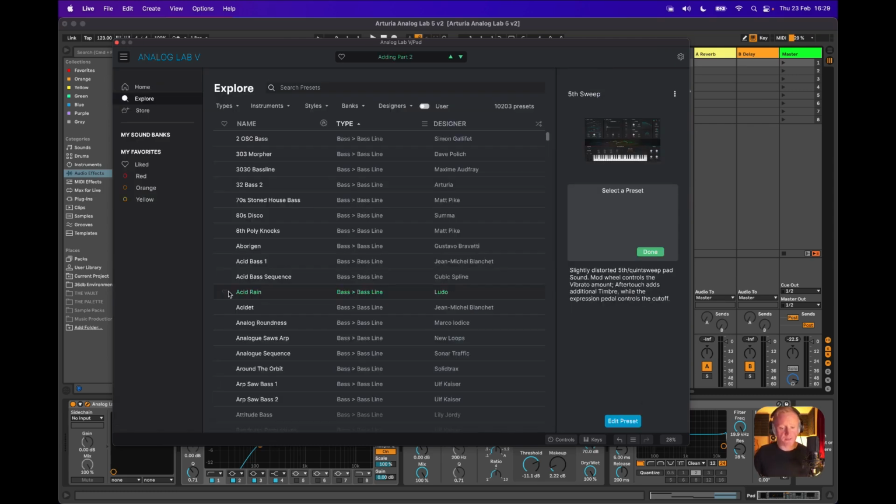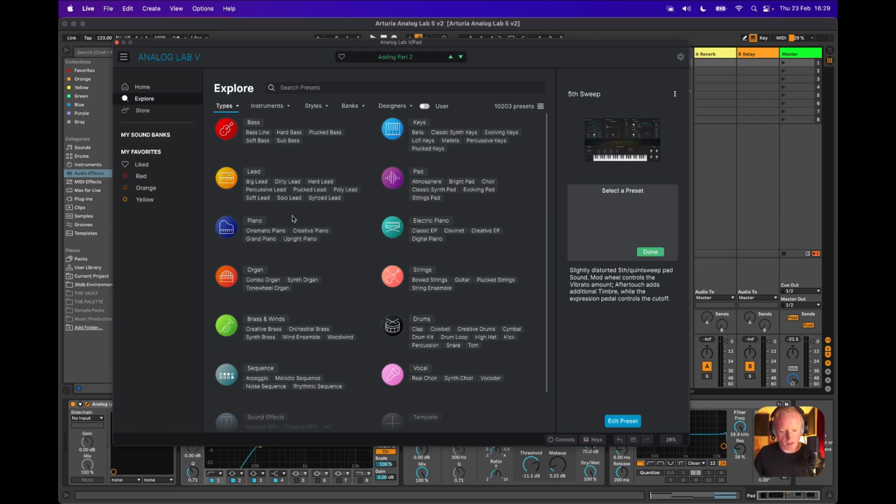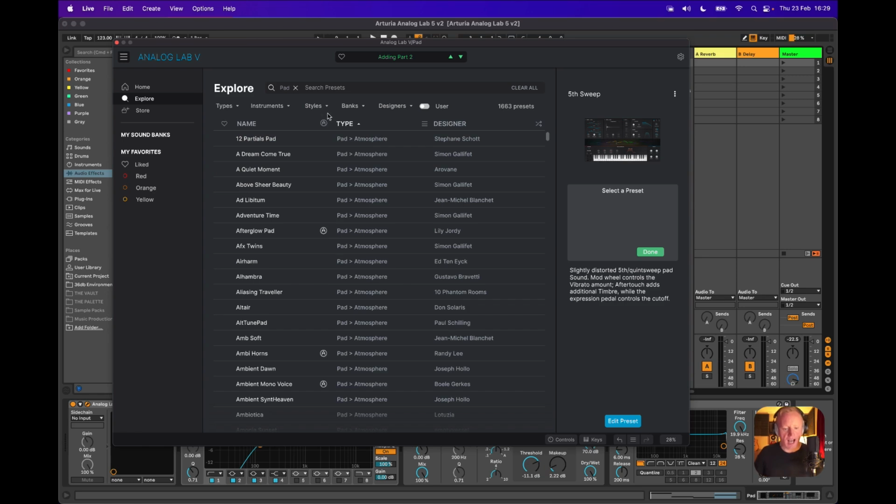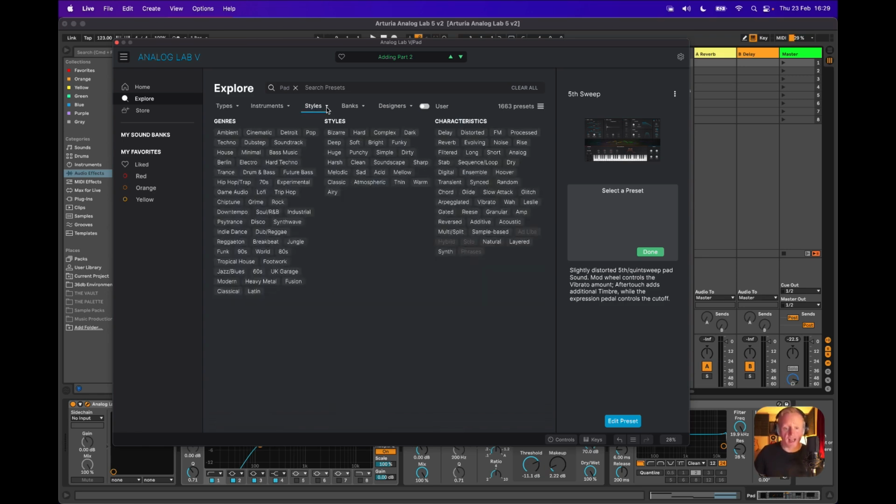So why don't we? And one of the things we can do here, as you can probably see, we've got an overabundance of choice here. We've got over 10,000 presets to have a little look at. So maybe we need to do a little bit of smart filtering to get to the sound that we're after. So why don't we go into types, because we're in pads. Let's filter it down to some pads and then look at various different styles.